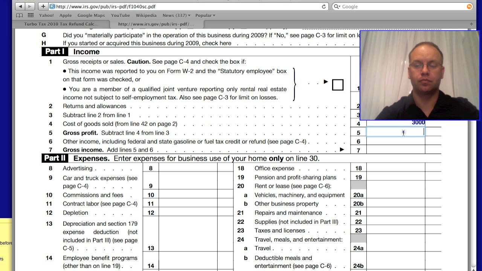Now when you prepare this online, it's automatically going to calculate and do the addition and subtraction of these amounts. So you can see in line 5 here it says subtract 4 from 3. Now this 12,000 would carry down to here when you prepare it online. This form doesn't have the math in it. So your gross profit here is going to be 9,000.